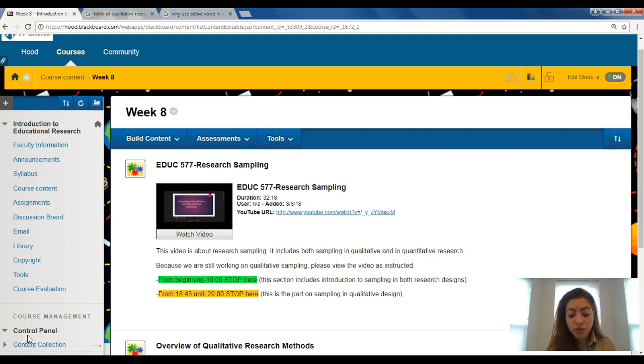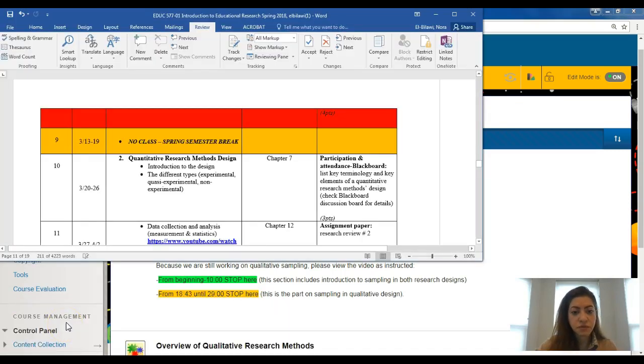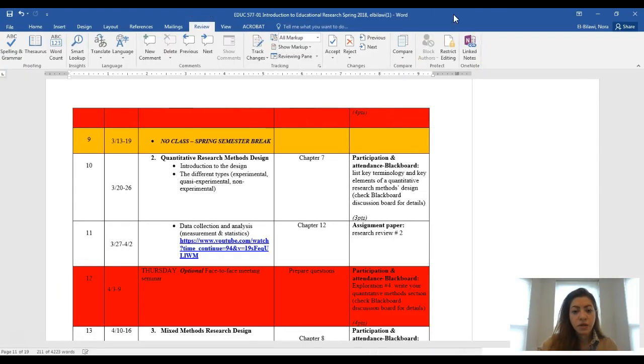So here's my plan: I want to pause, and we're going to shift our schedule 1 week down. If I go to our syllabus right here, okay, we are here. This is our week, and we should be starting quantitative research methods.